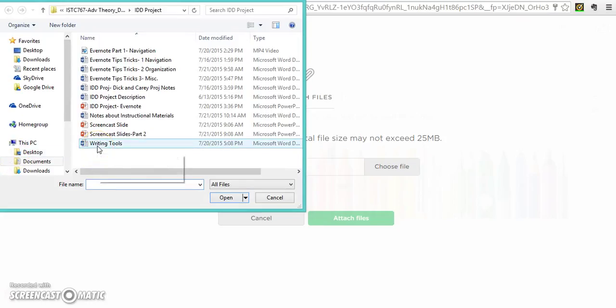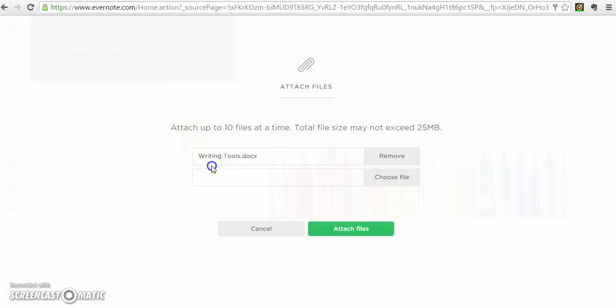And I have this file named Writing Tools, and it's a Word doc, but you can upload a PowerPoint, an Excel sheet, or whatever kind of document you would like. I'm going to go ahead and select that, and it populates here in this field. Now, you can see because I added a document, another clear field showed up where I can choose another document. You can upload as many documents as you want, and it helps you to be able to do things in a more efficient manner. But for right now, I'm just going to go ahead and upload Writing Tools. When it's populated, I'm going to click Attach Files.